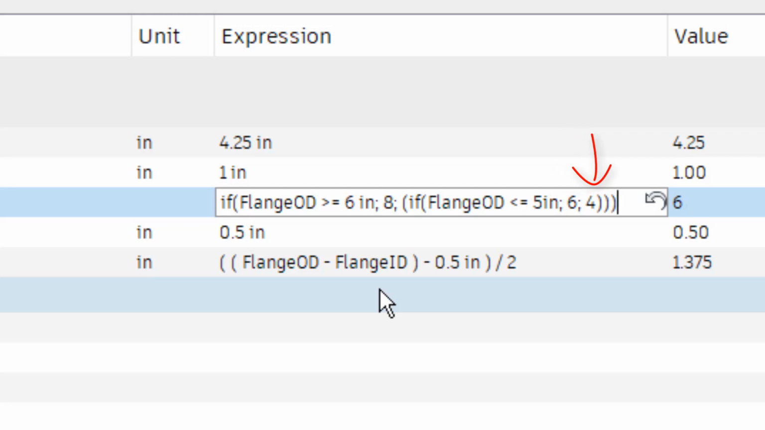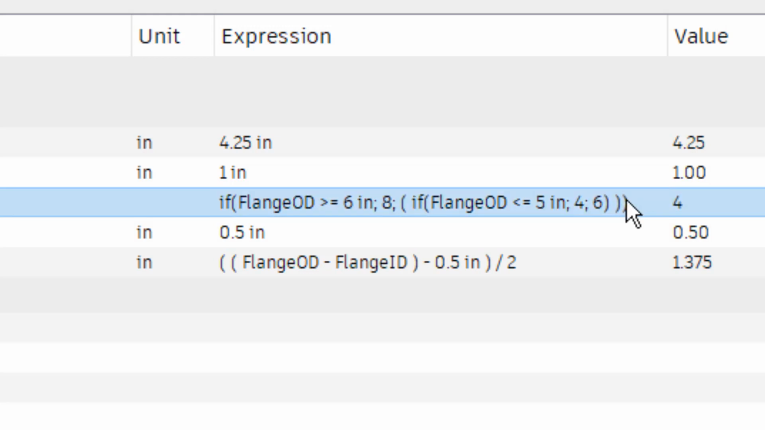So right now, the way the logic is built, there's this kind of weird in-between value. The weird in-between value is right now greater than or equal to 6, less than or equal to 5. So what happens if it's in between 5 and 6? And that's where that 4 value comes in. So this is where we need to really think about the logic. These two should be switched. We'll make this 6, and if it's smaller than that, we'll make this 4, and then we'll hit enter.